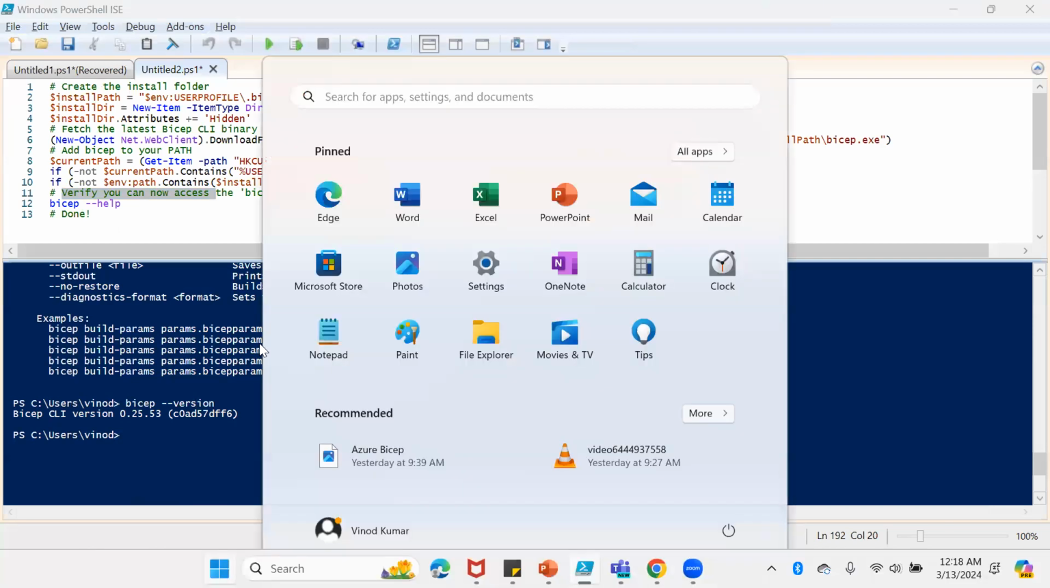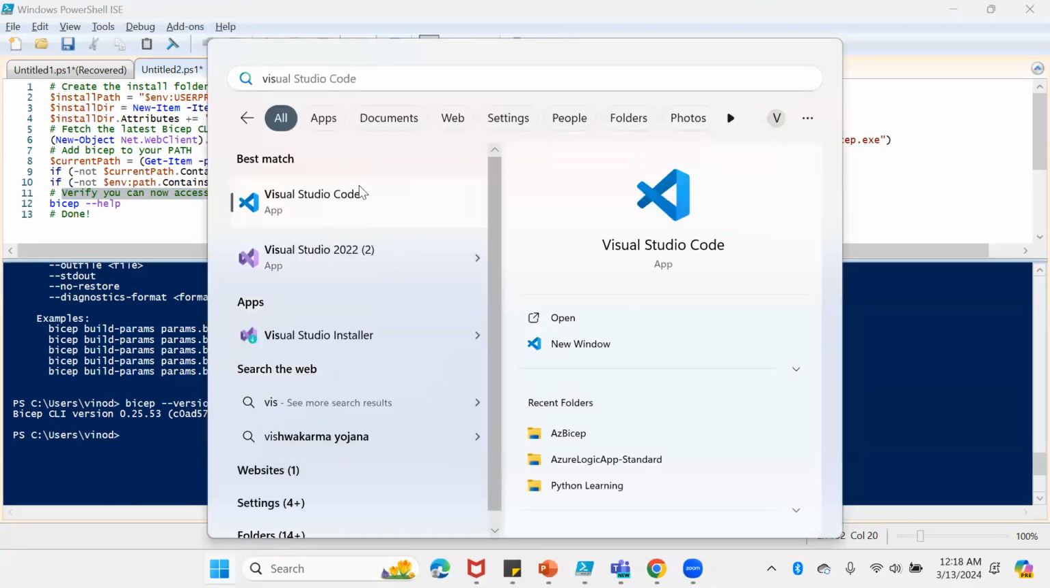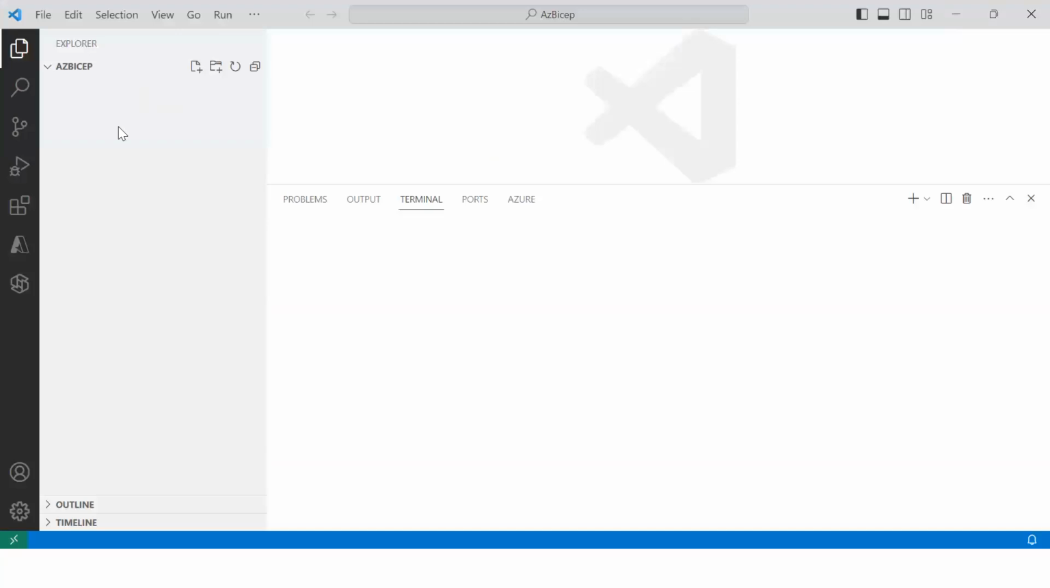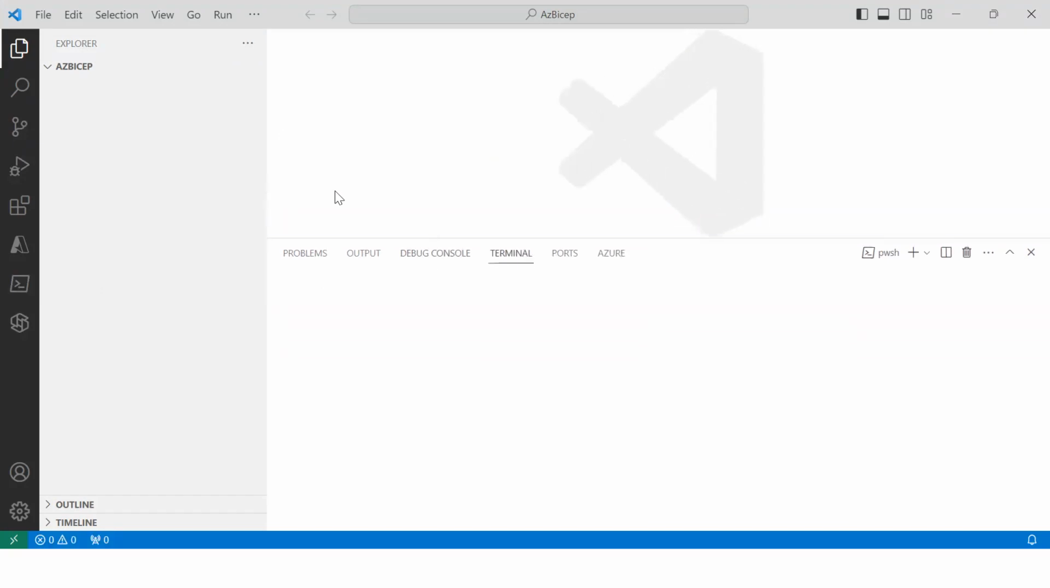Now you can go to Visual Studio Code. I would prefer you to use Visual Studio Code instead of Visual Studio or any other IDE, because it has pretty good extensions that you can make use of. Again, if you want to look at the version, you can even type it here. You can just go to terminal and type, again the same thing, bicep --version. That will give you the version that has been installed on your machine.